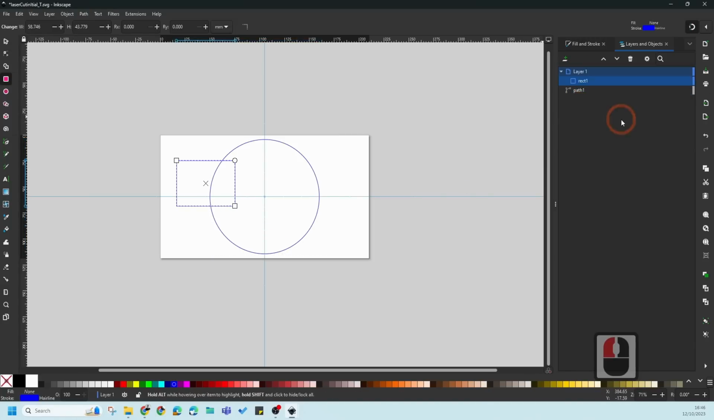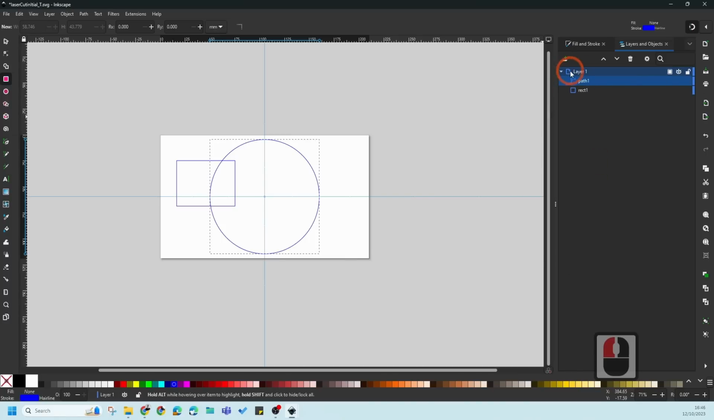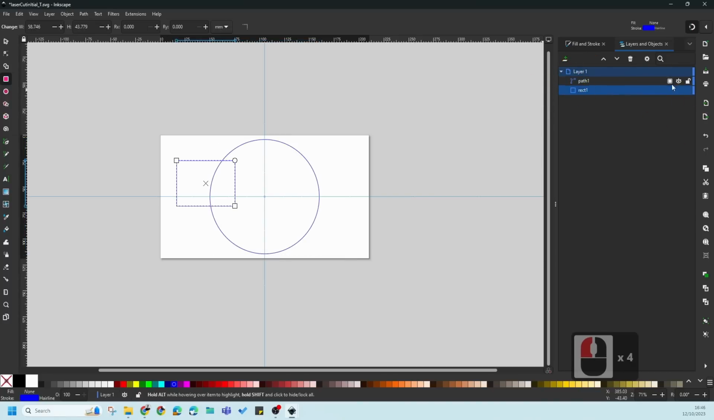and it's not on a layer. I'll have to put that on the layer, and I might have to put that on the layer as well. So I'm dragging these onto the layers. If I switch the layer off, it switches everything off. I don't need the rectangle, so I'm just going to switch that off.